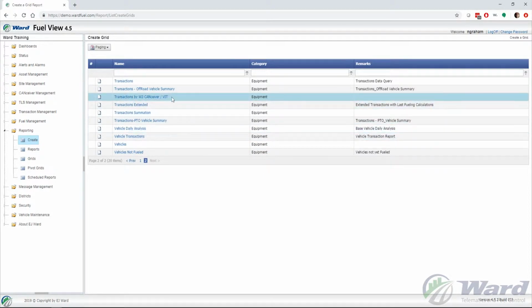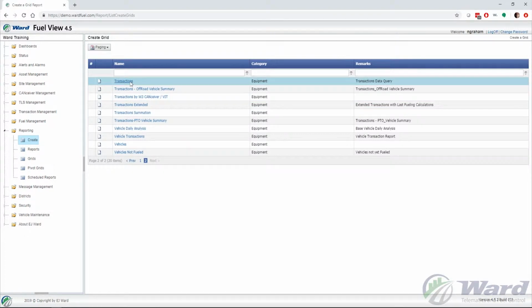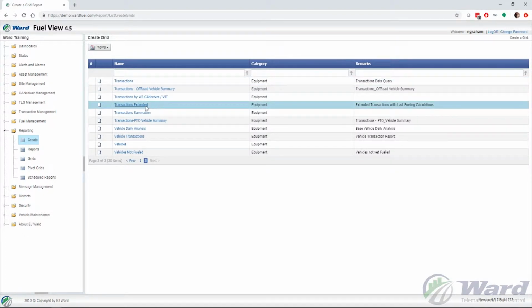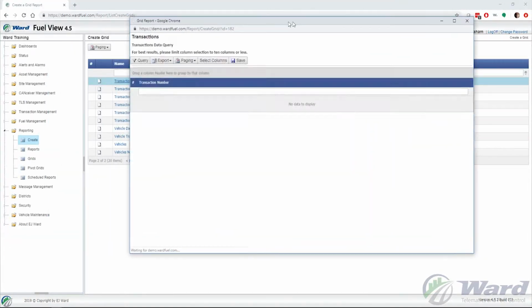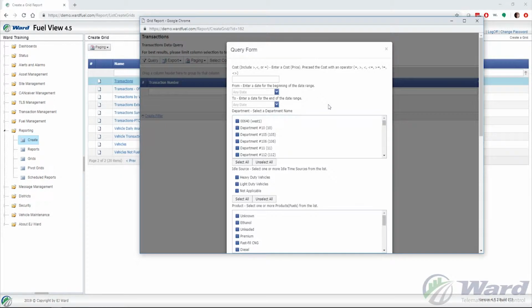We have our transactions with our Ward 3 CanSever or VIT information. We have regular transactions, transactions extended. Extended has the last fueling calculations. So in the remarks, it usually tells you if there's something special going on with it. Summation is going to have a lot of summed data that's already there. We're just going to use the regular transactions today. So if you click on any of these, it's going to open up a grid report with this actual data inside of it.